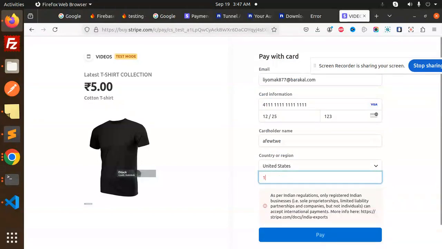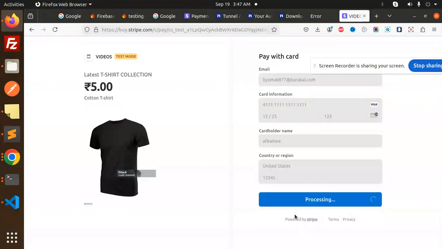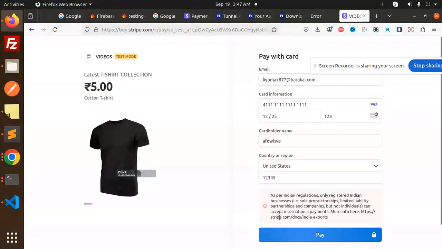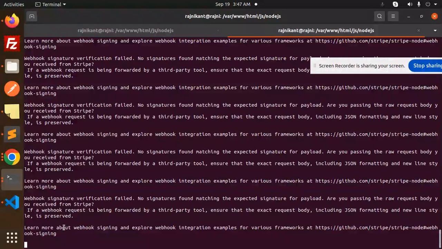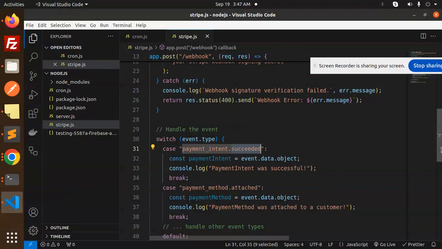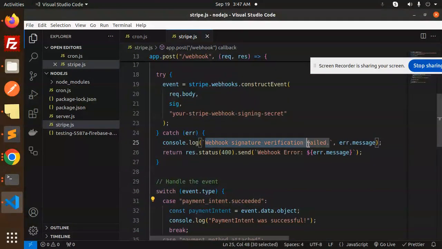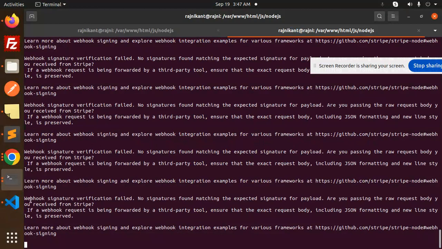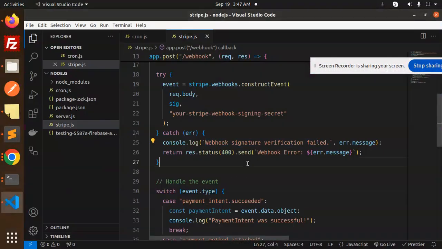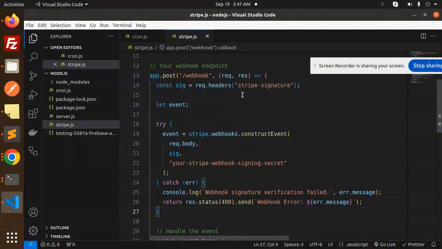So this is basically for the Indian card issue, I think. Otherwise our webhooks are working fine. Webhooks are integrating, only the verification part is there: are you passing the raw request body from Stripe? If I just add it over here, you can see webhook signature verification failed. That means the hooks are working fine, that means the integration is working fine.